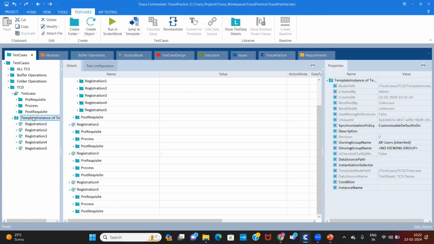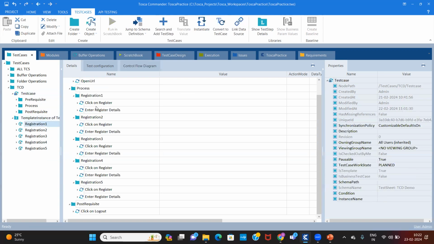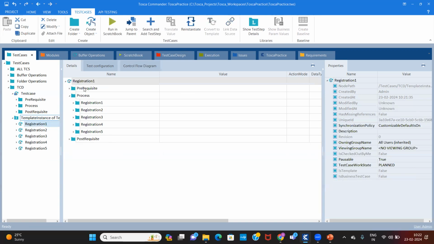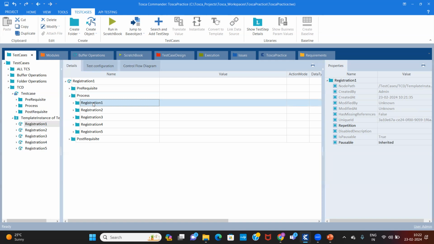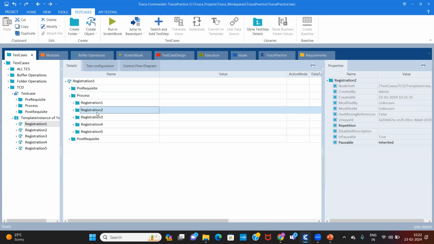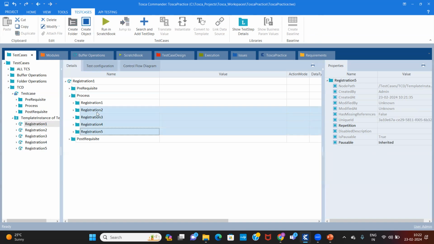So if I re-instantiate this template, if I create template instances for this template, in every test case I'm getting all the details. I want only the precondition, the registration first test case details, and the post condition. I don't want these four steps. Why don't I want them? Because I have to create five test cases.